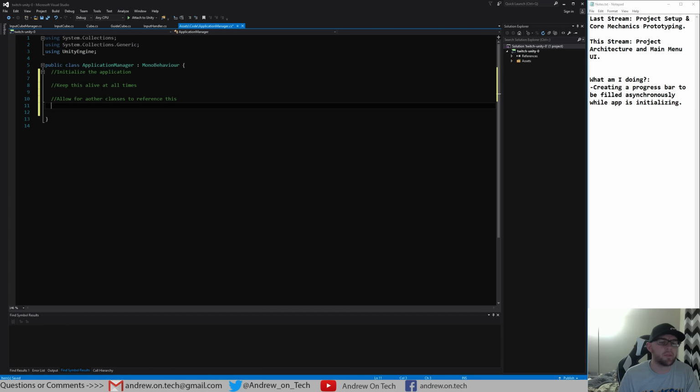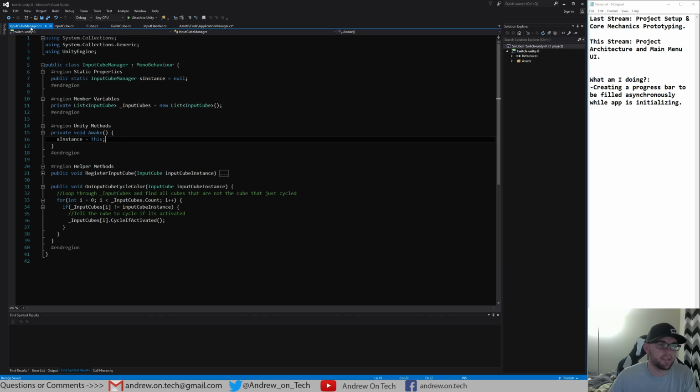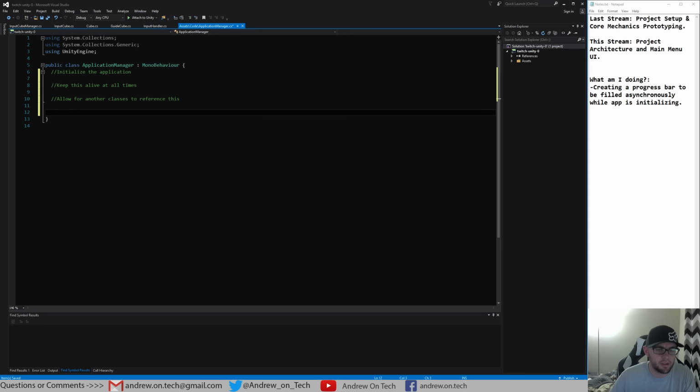The easiest way to allow for another class to reference this would be to make a static instance of this, or a static reference to this, that can be accessed from other classes. I think we were already doing that somewhere. Yeah, we're already doing that here in Input Cube Manager, if you remember from last stream. For me, it's just easy to copy and paste this, so I don't have to type all this stuff again.